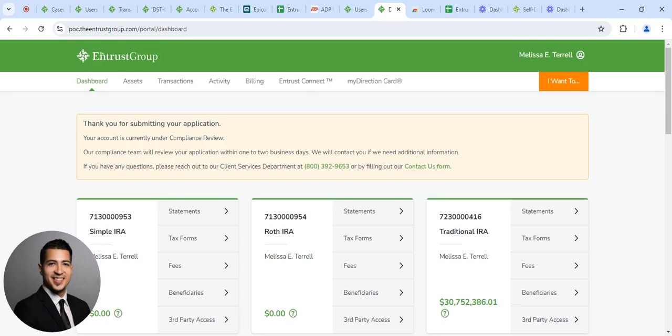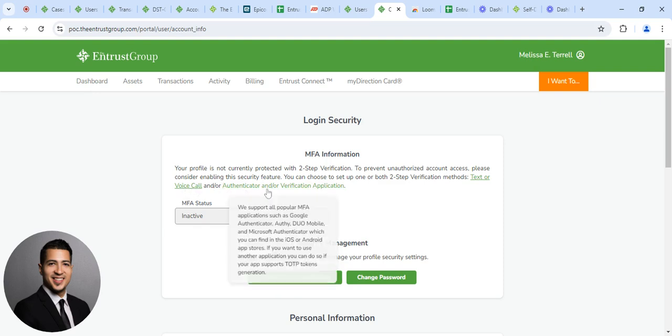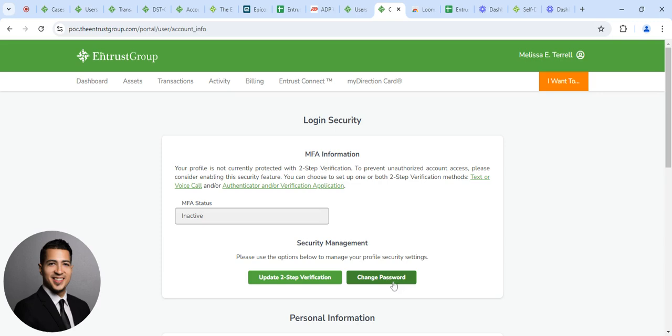online portal. So when you first log in, you want to go ahead and click your name in the upper right corner, click your contact info. On this page, you can update the two-step verification. You can turn it on, turn it off. You can also change it from being sent to your phone to an authenticator app. You can also change your password.